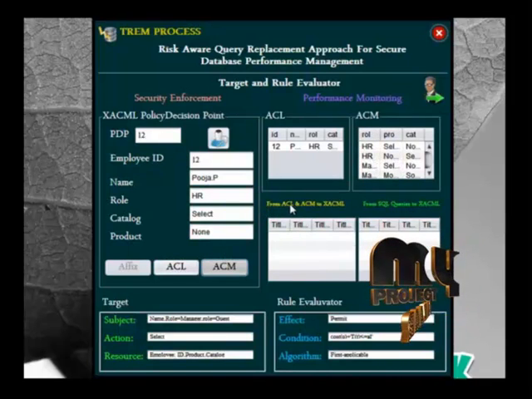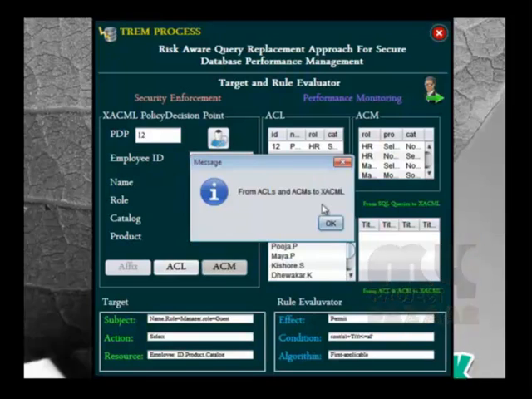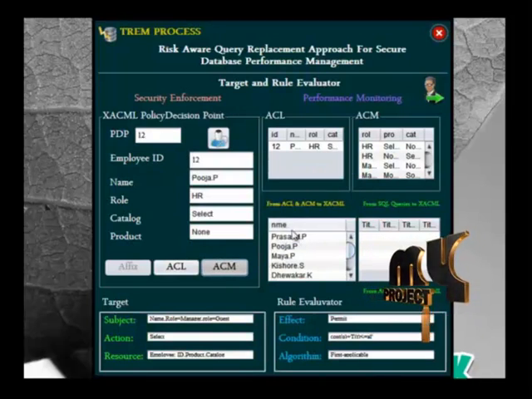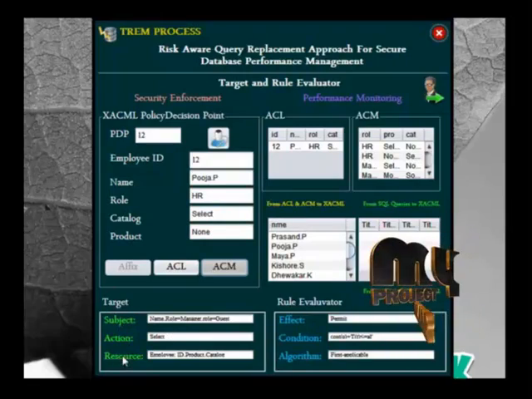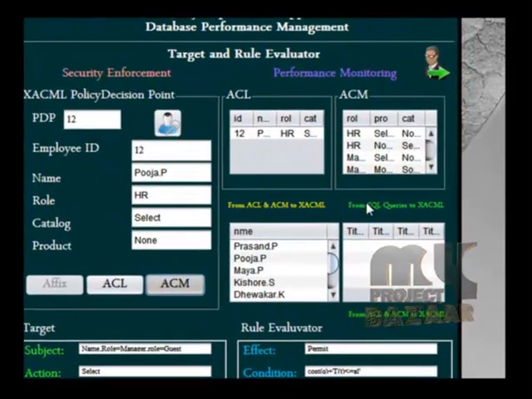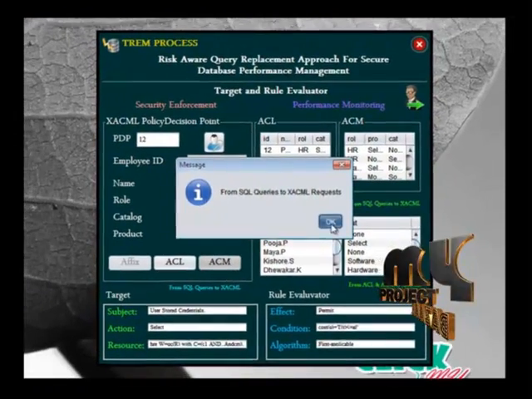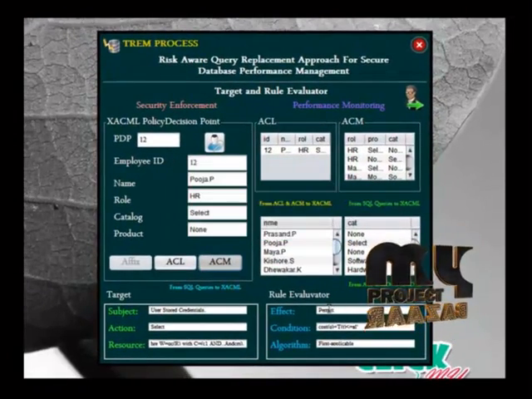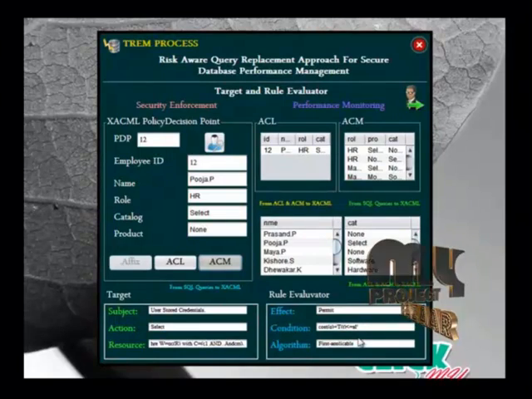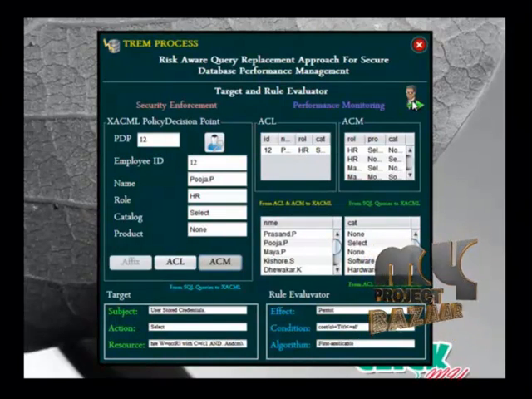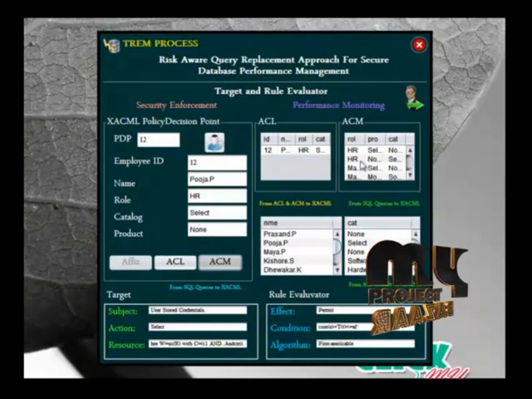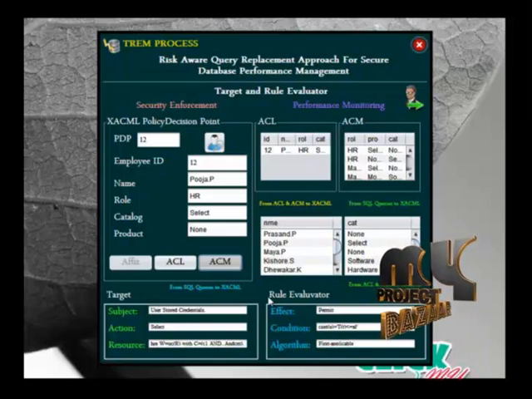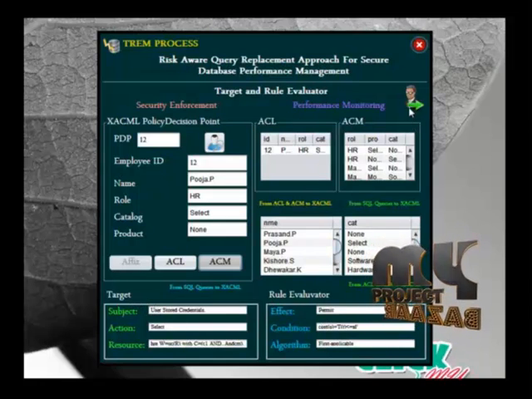Next, from ACM to ACM, we click this ACM for the answers and the target, subject, action, and resources. Next, from this environment control access. Move to next. This is the overall process of security enforcement and performance. Every process is done there. These are some of the rules and the recognition, and everything will be evaluated. So move to next.